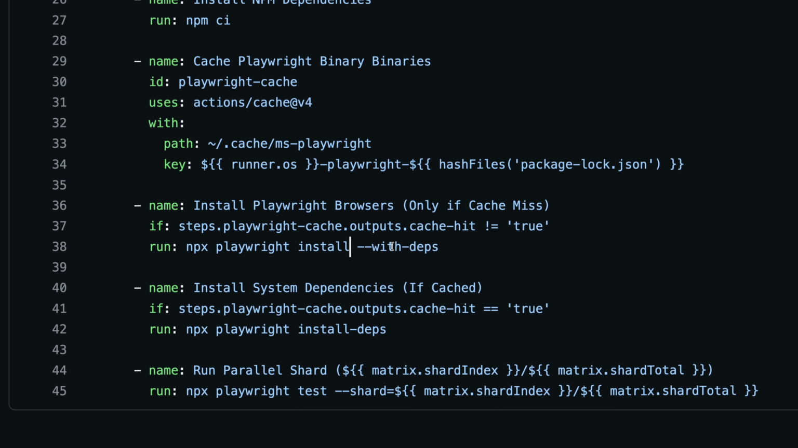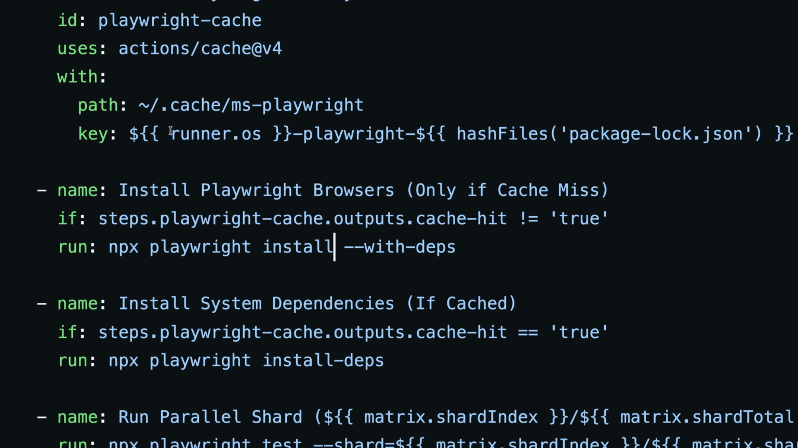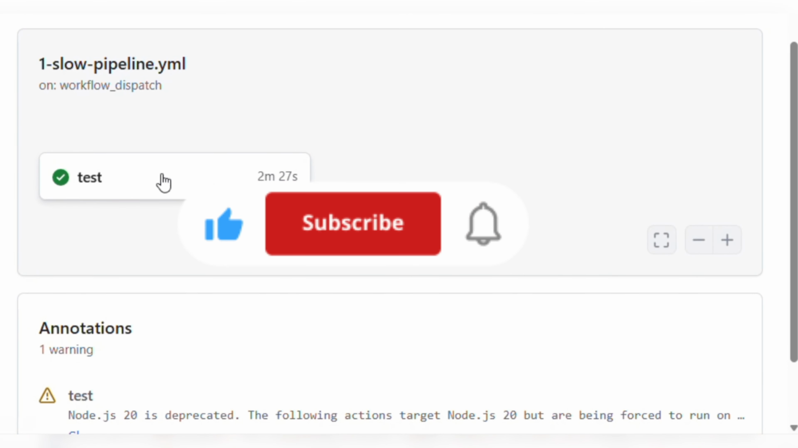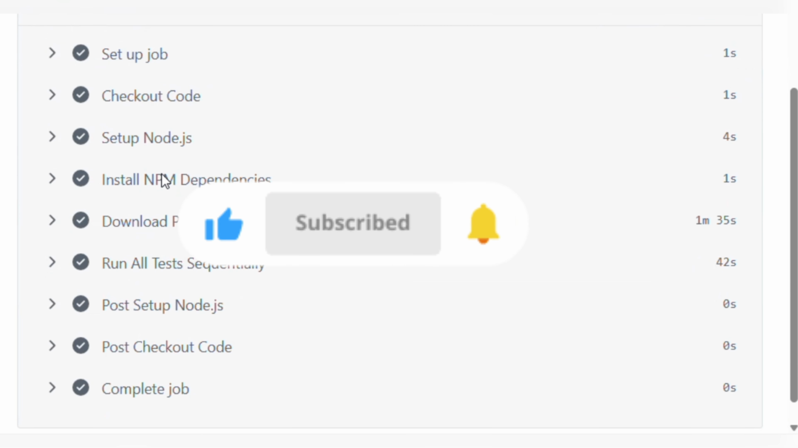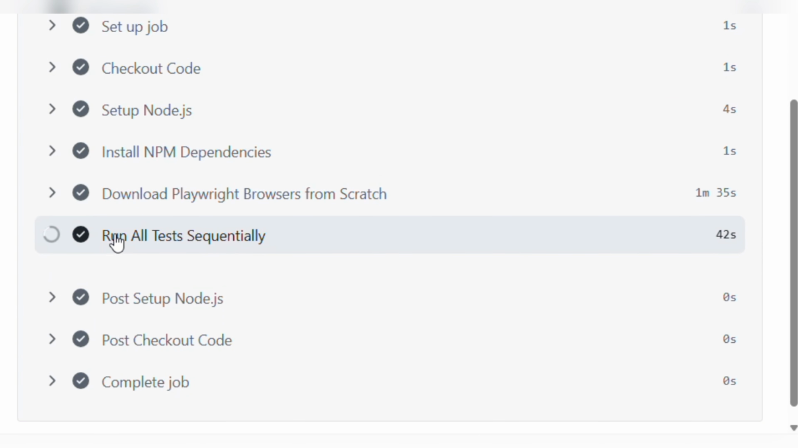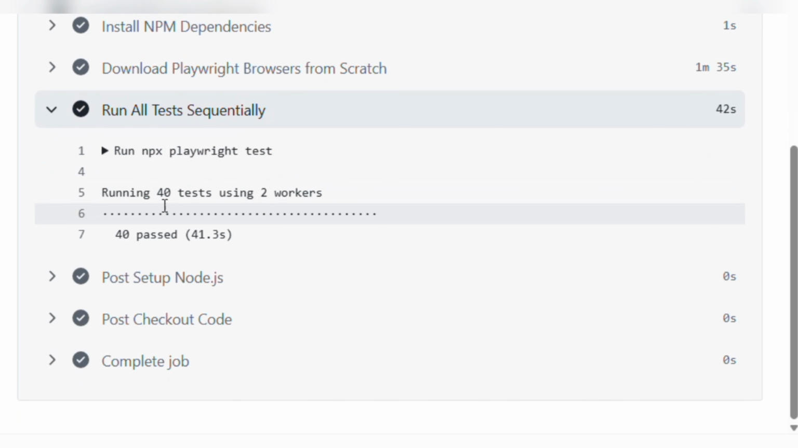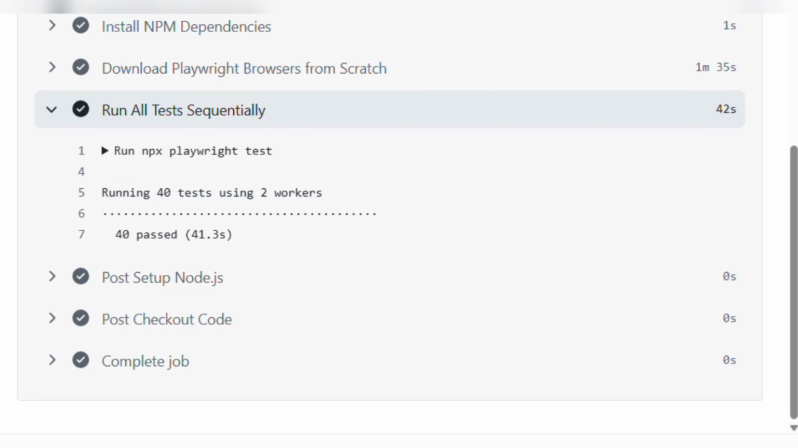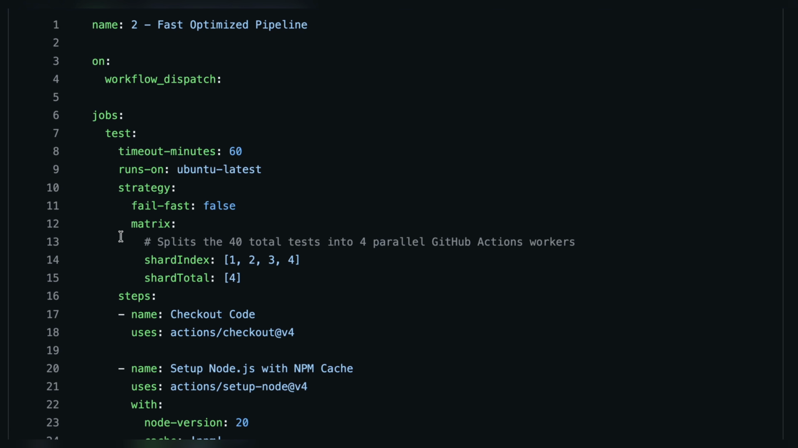But the tests themselves are still running on one machine. If you have 50, 100 or even more tests, putting the entire suite on a single runner means that runner has to do all the work sequentially. So instead of making one machine work harder, let's use multiple machines. And this is where GitHub Actions matrix strategy comes in.